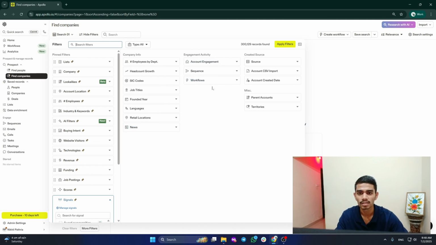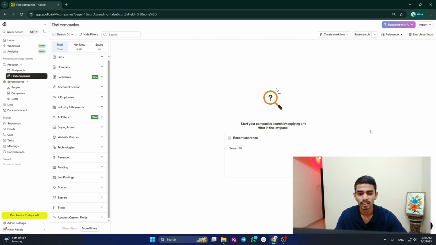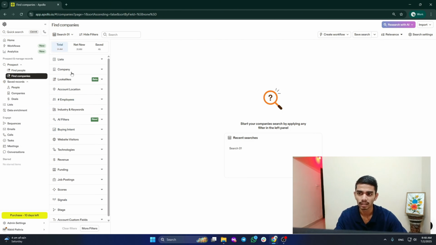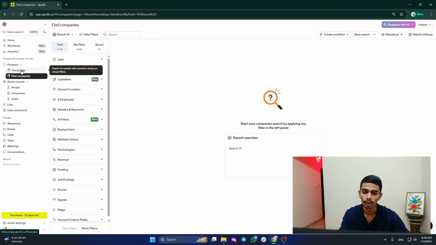You can also set up sequences and workflows. This is related to outreach, but we don't use this platform for outreach, so we will not talk about it. And yeah, that's pretty much how it works. Once you find the companies here, you need to use that same search and the details of those companies, and find the decision makers who work in them and do your outreach.